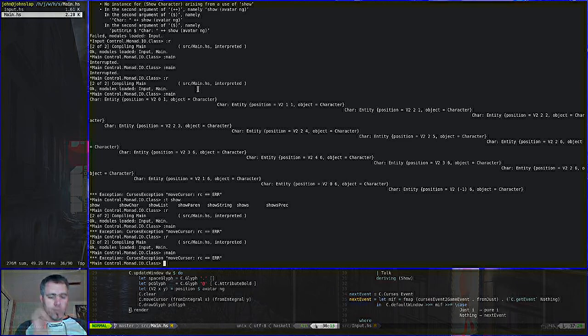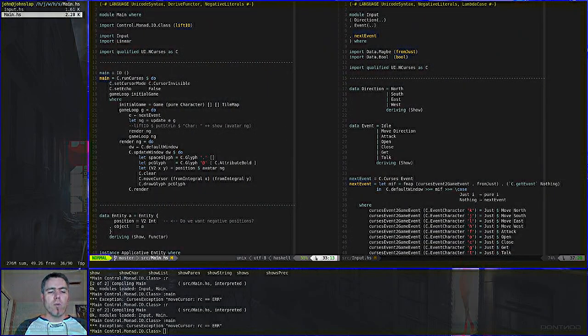Interestingly enough, if you've been following the code right now, if you press keys up and down, you're going to see your avatar moving left and right. The reason is that move cursor takes first the row and then the column. Our row is our Y and our column is our X. So make sure to flip this: Y and then X. And now it should work.